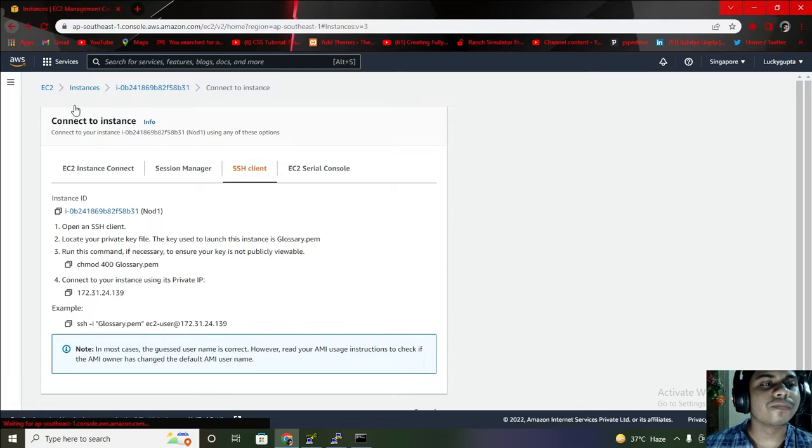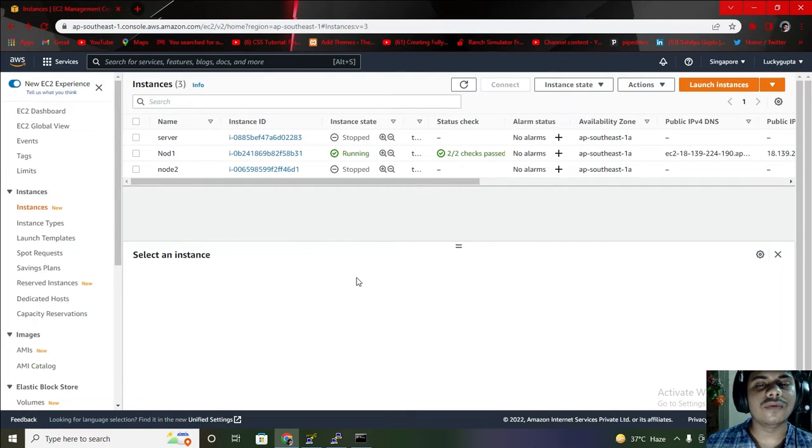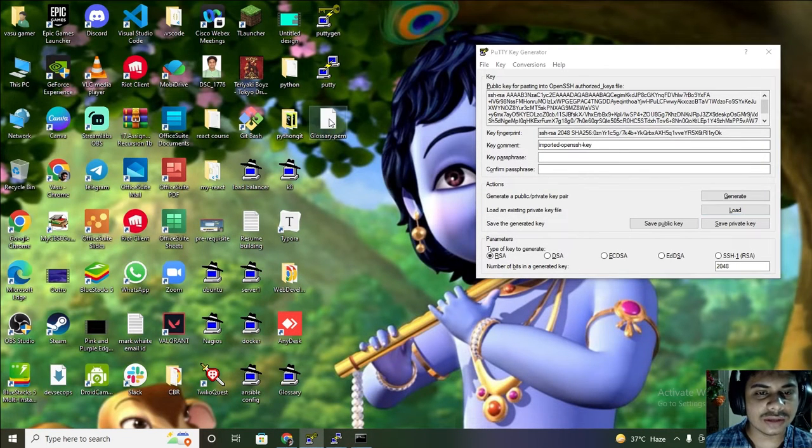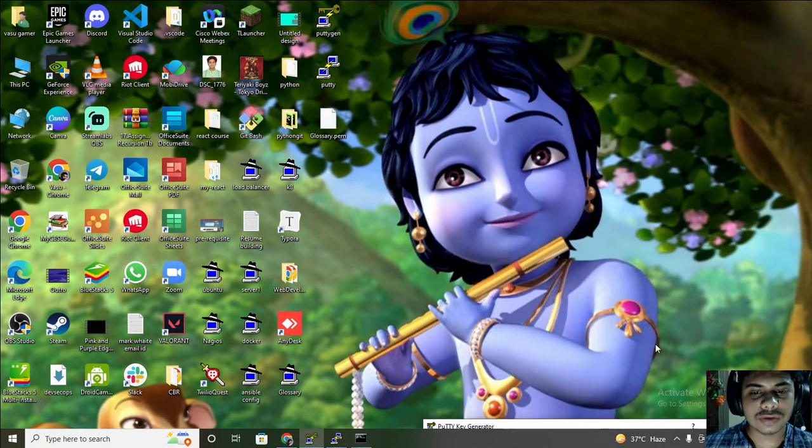This is the key which you get when you create any instance. If it's Red Hat, if it's Linux, if it's macOS, if it's anything, you get a key. So you got a public key, that is here, as you can see. So this is your key, glossary.pem, that key.